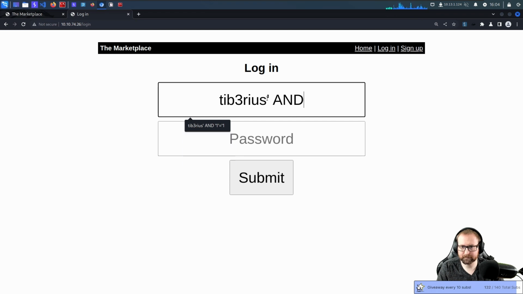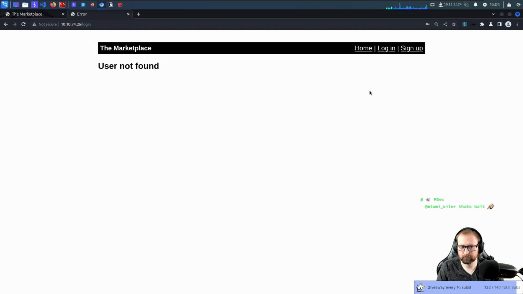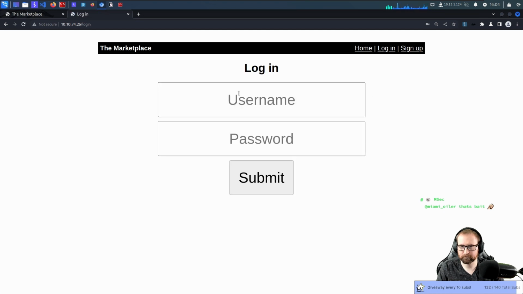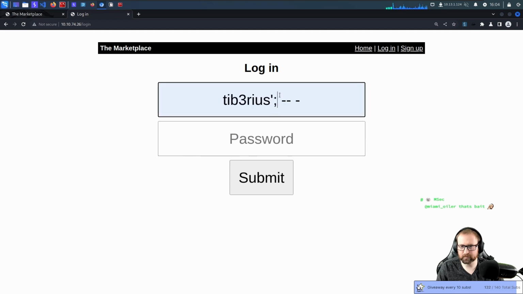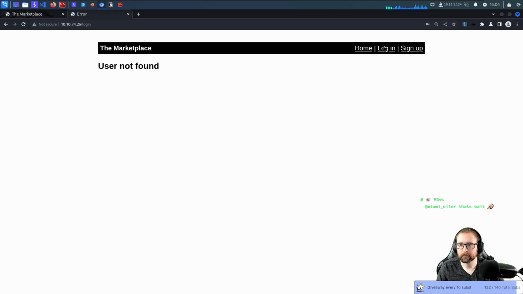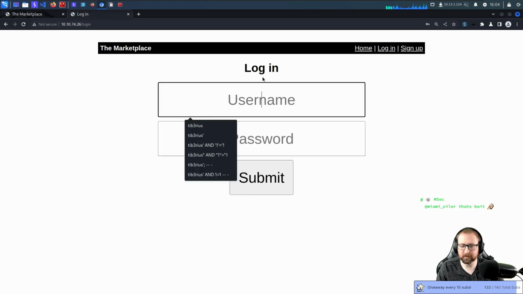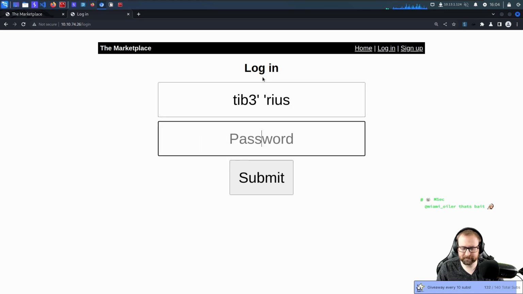Tiberius and actually no. Let's just try and 1 equals 1 dash dash dash. User not found. One thing we can try is just without the semicolon as well. And honestly, since we know the password, we can probably do something. We can try something like this.